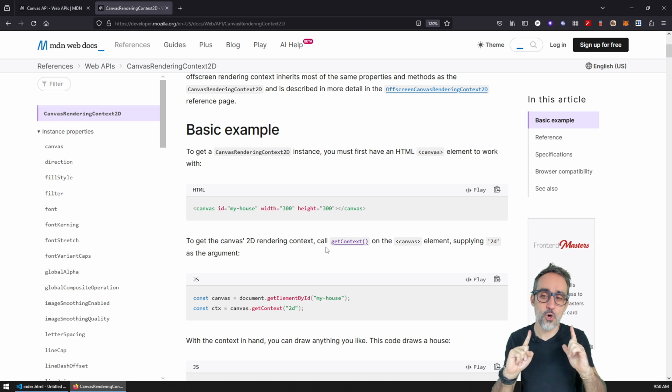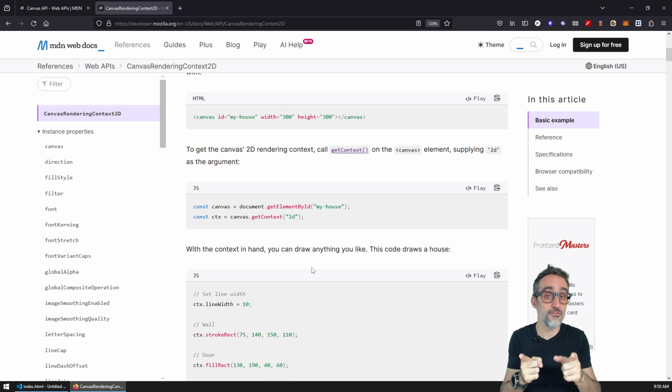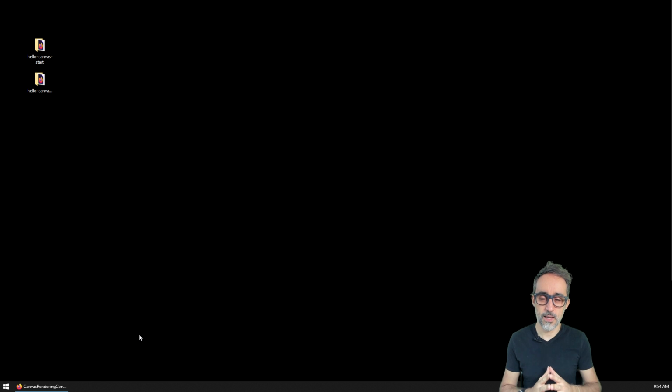Before we actually start doing any of this, I would like to first get into setting up what our development environment is going to look like. Let's do it. For our development environment, we're going to be using Visual Studio Code.